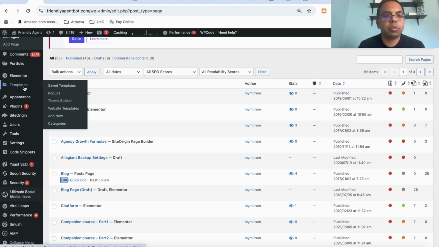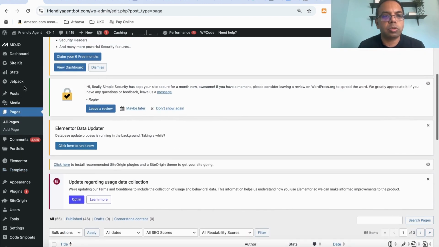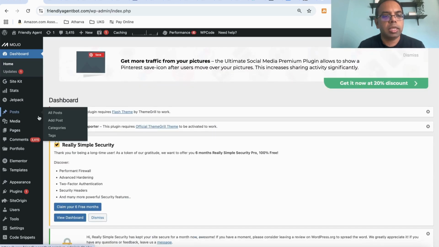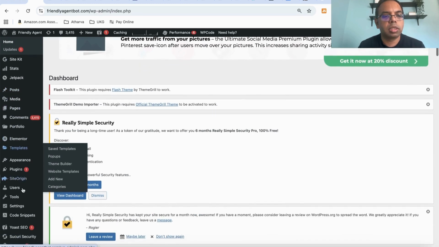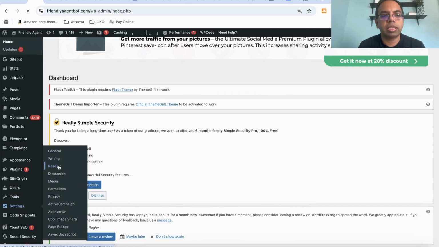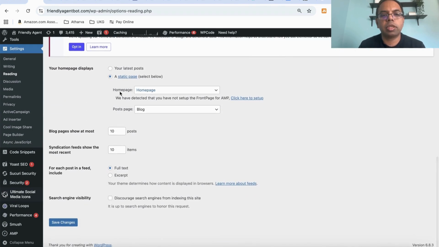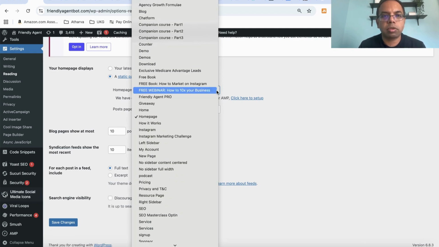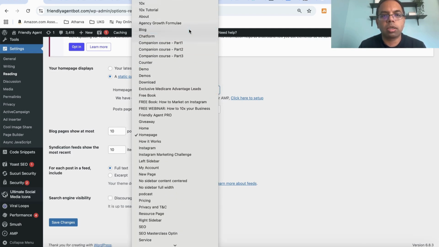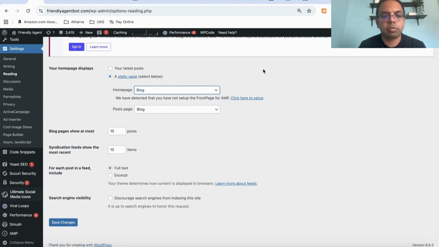Here in WordPress, what you can do is go to the dashboard, and then settings, go to reading, and in this reading setting you can decide which home page appears first. So what we are going to do is make this blog our home page. Okay, and then you save changes.